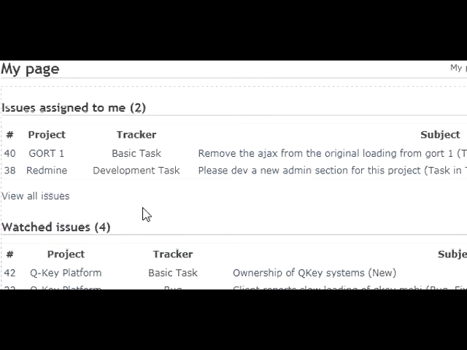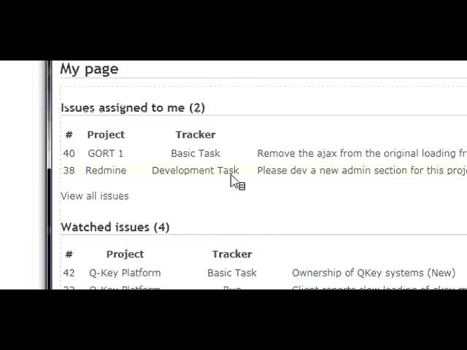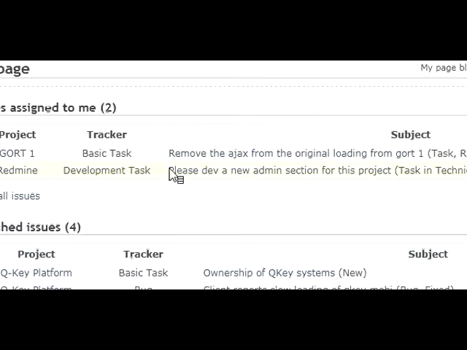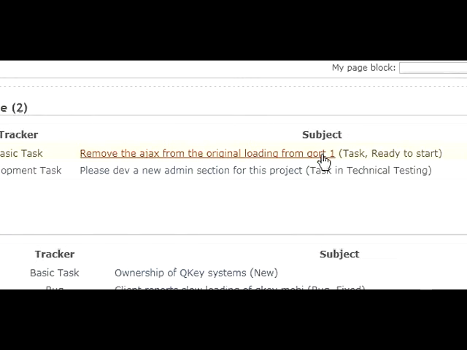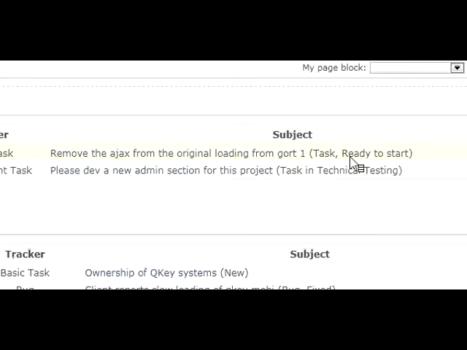So here we can see the issues assigned to Miai. First of all, in the project Hort 1, there's a basic task. Now, that's a tracker which employs a workflow called basic task. That's the task assigned to him, or the issue assigned to him. And you see the subject line is remove the Ajax from the original loading part from Hort 1. Now, this is actually a development task, but just to show you what it looks like, I'm going to go into this task. You will see the current status of this task is task ready to start.